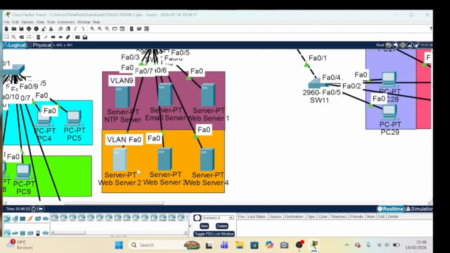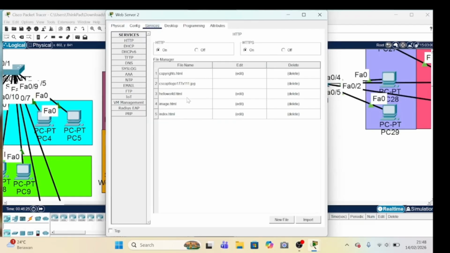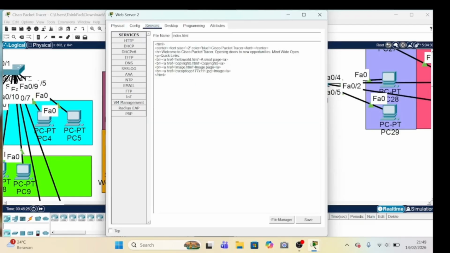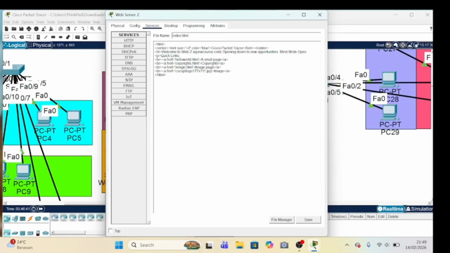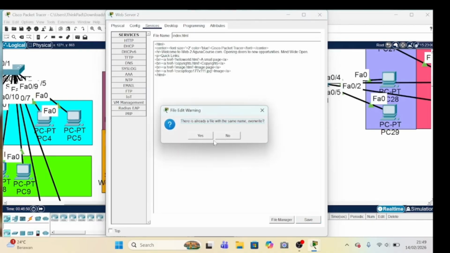This service index, and Cisco Packet Tracer, web 2 guna guna course.com is big and save. Yes.